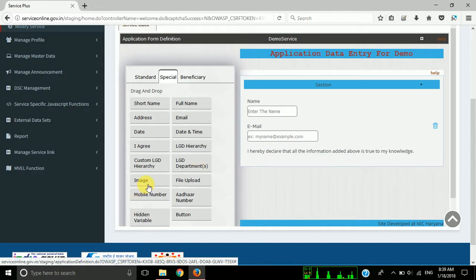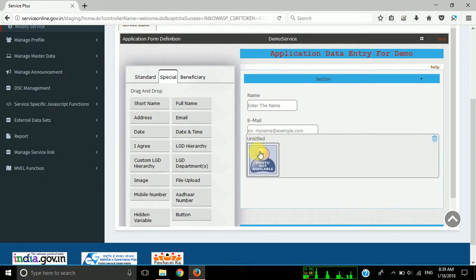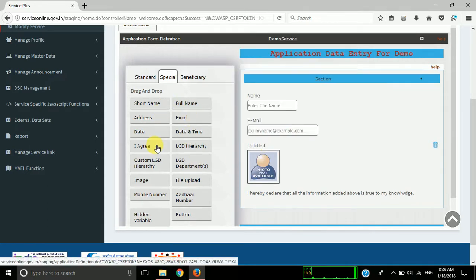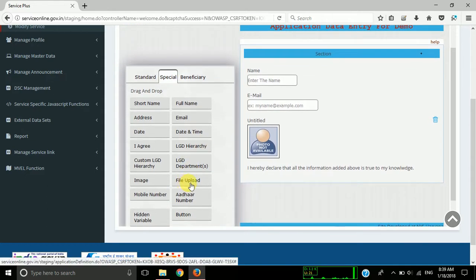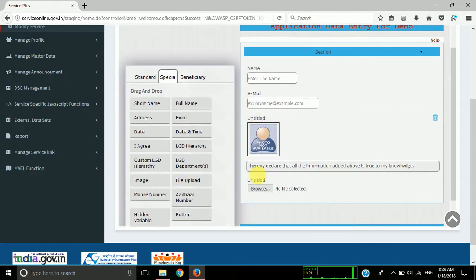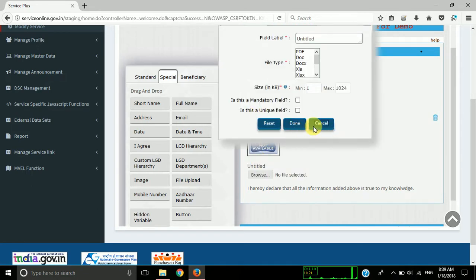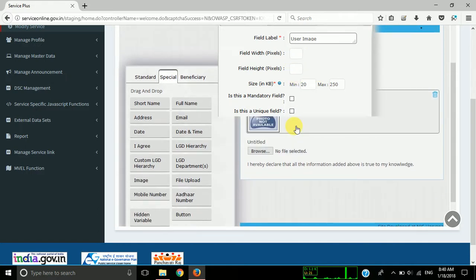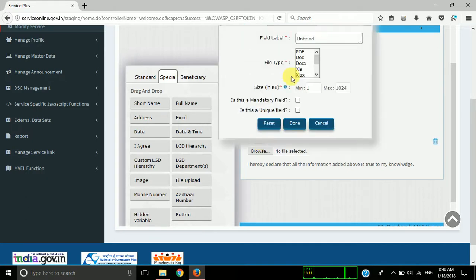Then we have an image field to capture an image or ask a user to upload an image. Then further we have a file upload which we require. So let's change the text of this image field. User image. You can specify the dimensions, how big an image you want. You can even restrict the image to a certain set of pixels, a certain dimension of pixels. Then we have a file upload control.